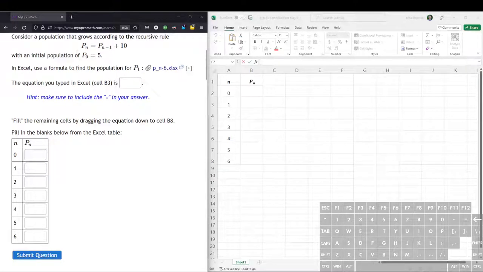Here we have a population growing according to the recursive rule p sub n minus 1 plus 10, which means the population is growing by 10 from one term to the next. And we're also given that the population starts at 5.